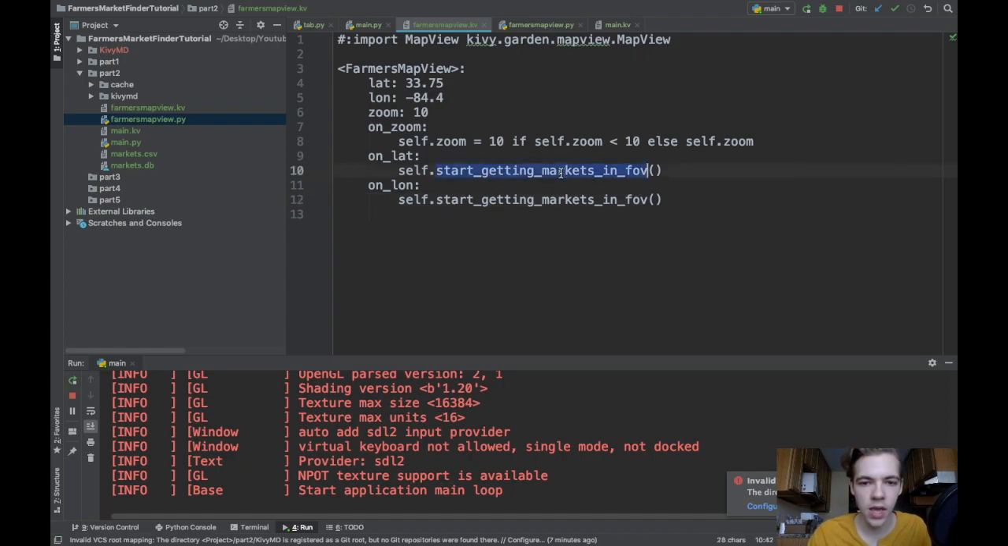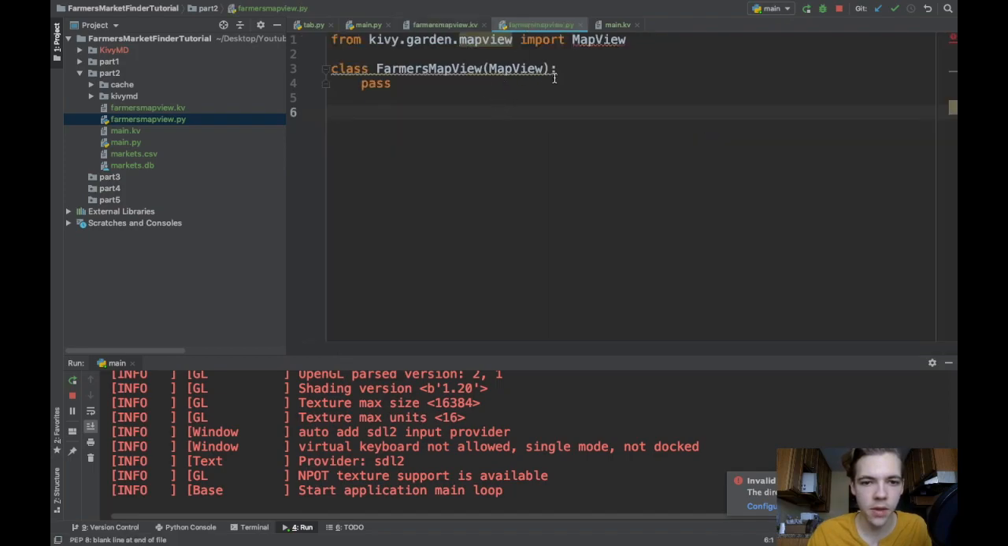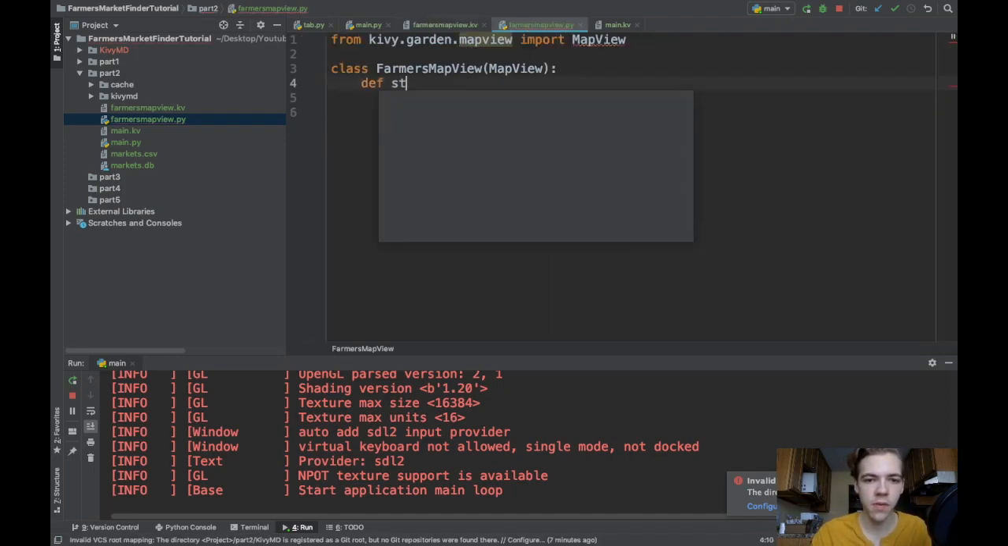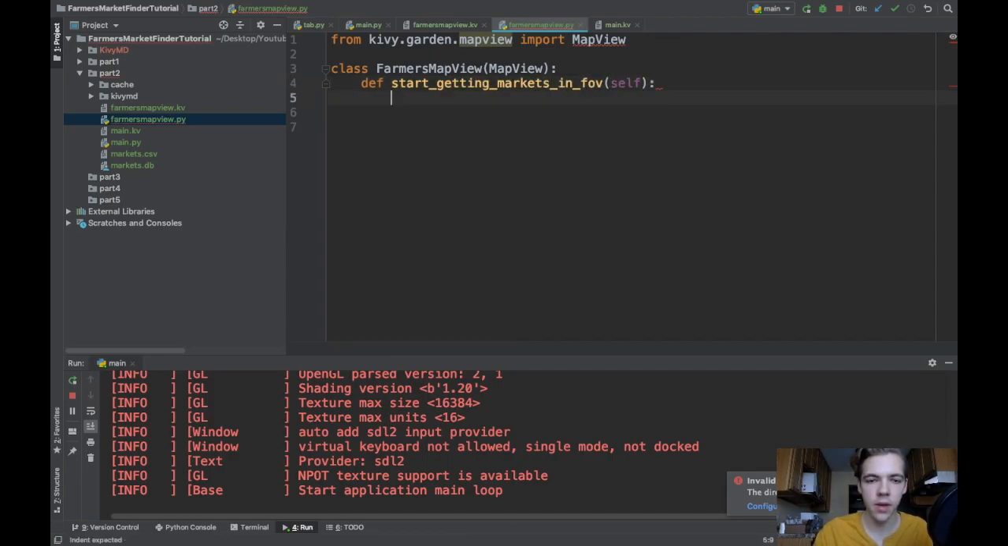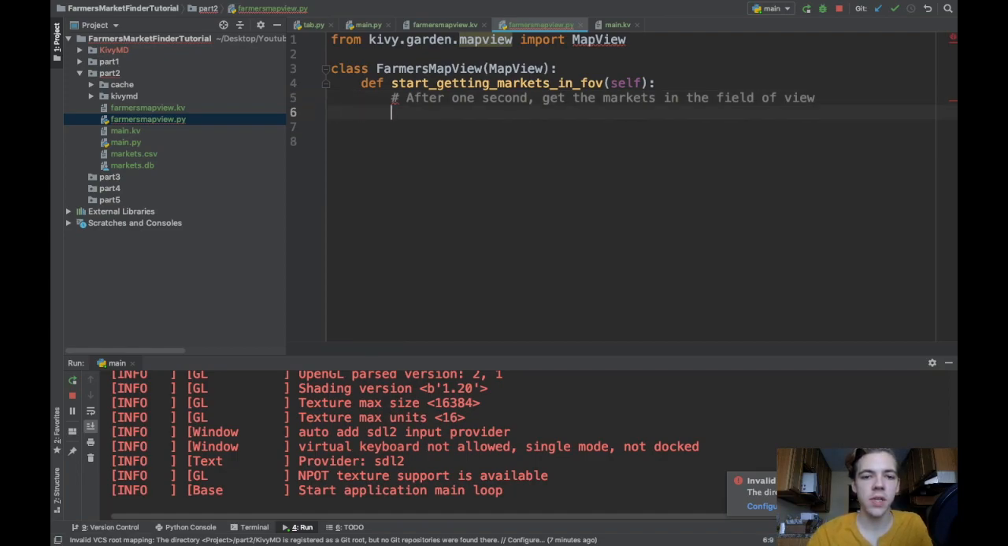Okay, now what is actually happening in this start getting markets in field of view function? I need to go create it in Python. So over here, I'll say def start getting markets in field of view. Okay, so what should this do? This should, after 1 second, get the markets in the field of view. Okay, the reasoning for this is if the user is scrolling around the map a lot, I don't want to constantly call this function to get all the markets. I want it to wait until the user stops and then call the function and load all the markers.